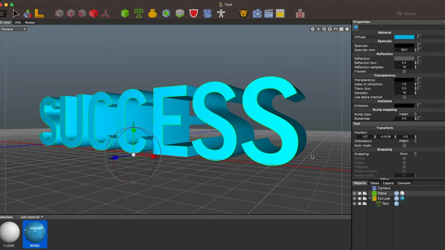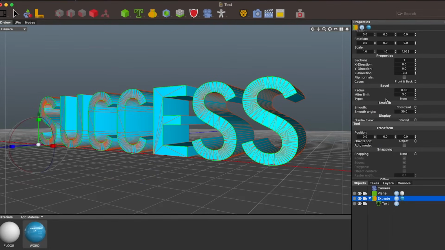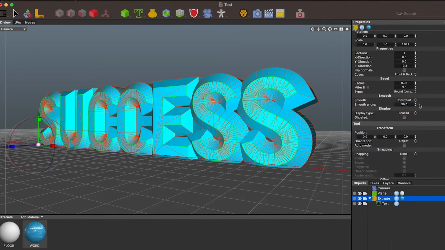So what we do to correct that, go on to our extrude, and now we can add a bevel. We're learning one more item up in the upper right. For type, I'm going to select round or convex. And as you can see, it adds this beveled edge all the way around it, which is way more than I need. I'm going to take this way down. Right now it's 0.05. I'm going to make it 0.005.